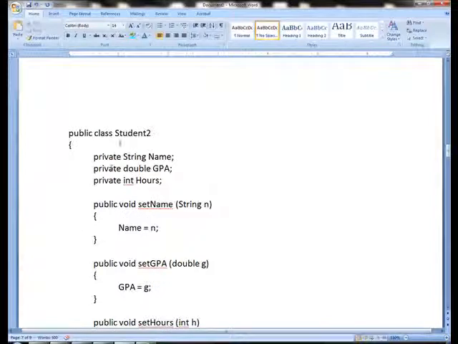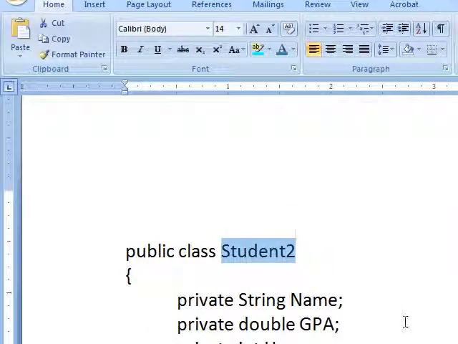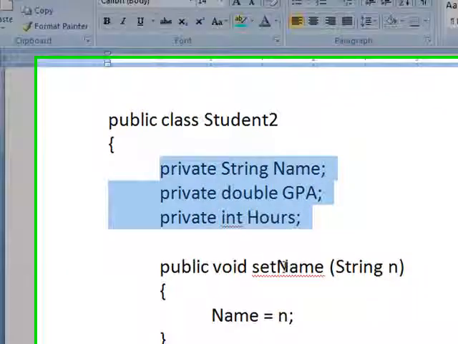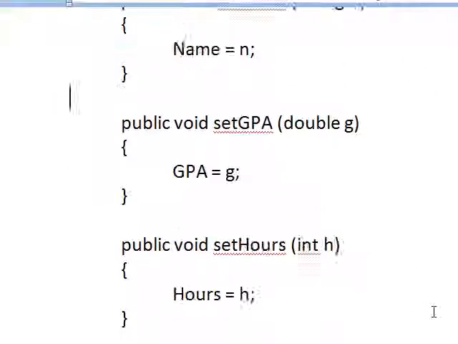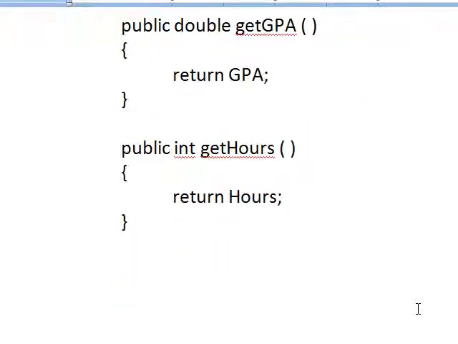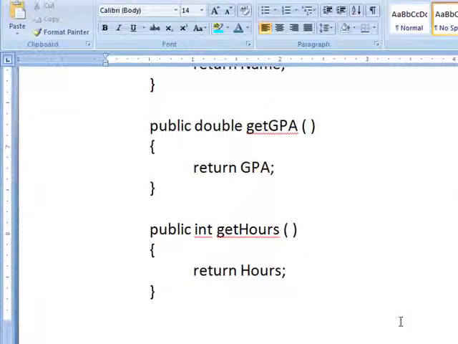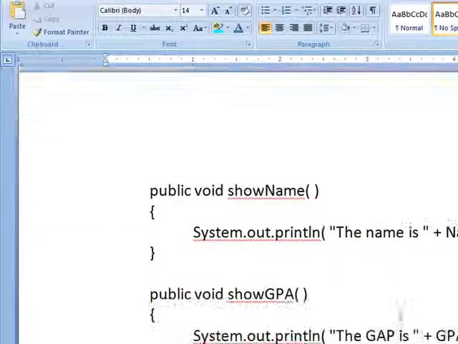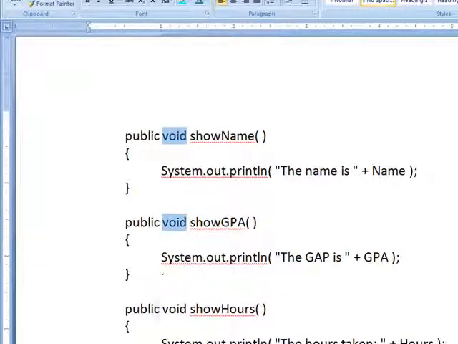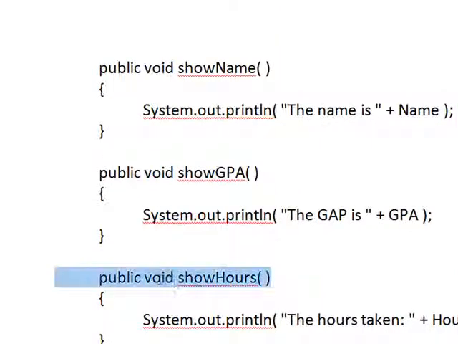It's the same program. I've just called the class student 2 right here, with the same private data, the name, GPA, and hours, the same set and get methods that are there, all 6 of those. Only this time what I've done is I've added 3 more methods to it. I've got one that's called show name, show GPA, and show hours. Now, because it's not returning anything to the program like get was, I made them void. And what I did is I put the system.out.println inside the class, which is perfectly legal to do.